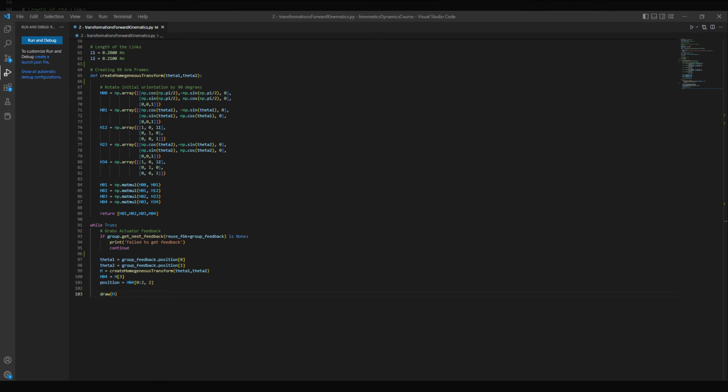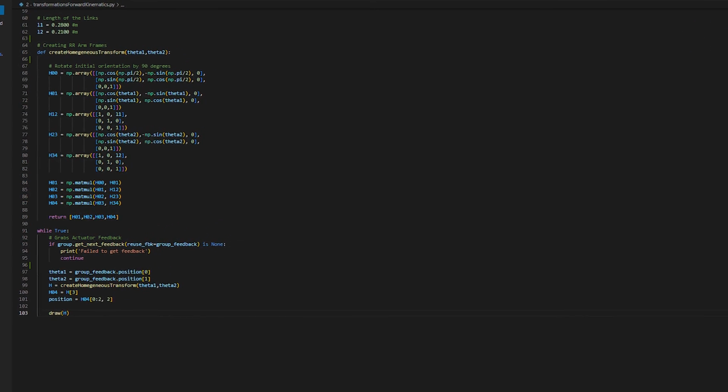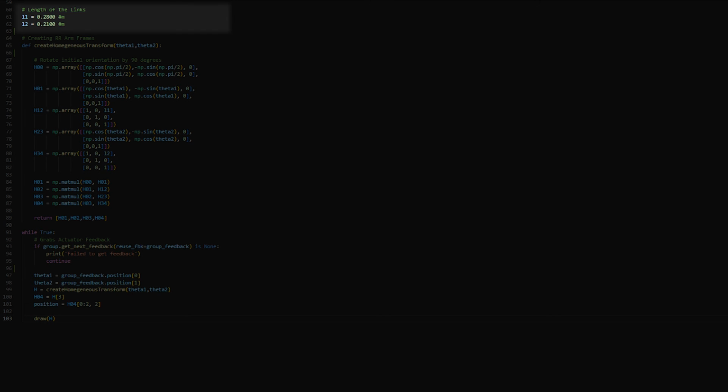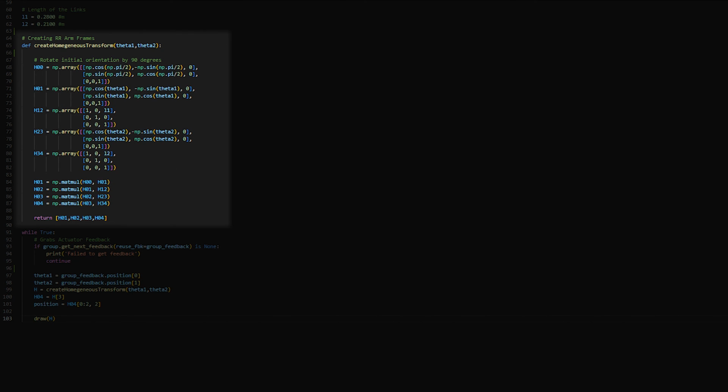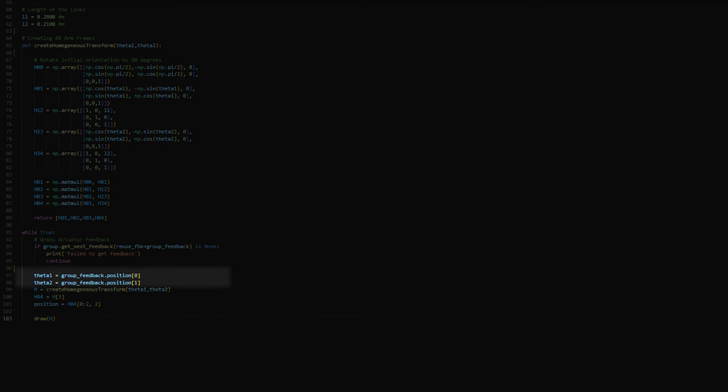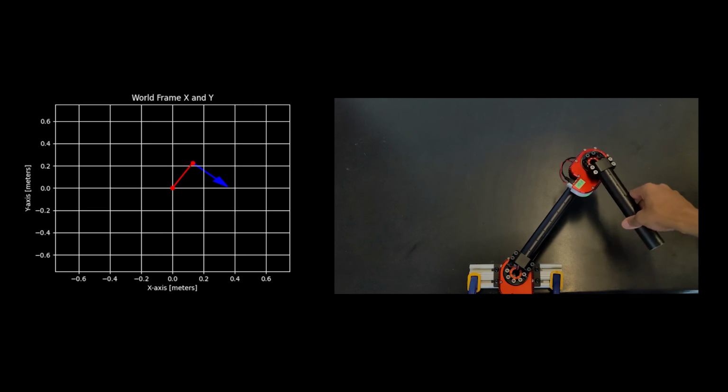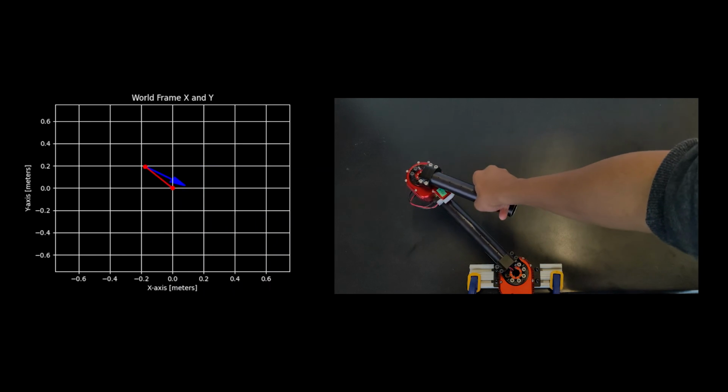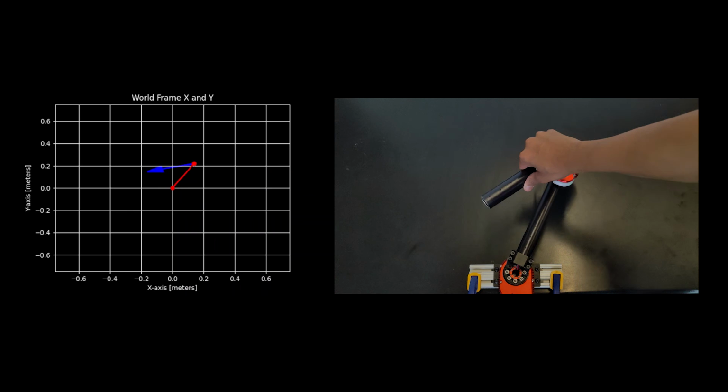So looking at an example of this in Python using HEBI hardware and API, we can calculate the end effector position by initializing the link lengths, creating a function to calculate the homogeneous transform if we know the angles of the actuators, constantly getting feedback from the robot position, and then the final position can be pulled out with some matrix indexing. So this is me moving the 2 degree of freedom arm and an output plot of the arm's updated position.